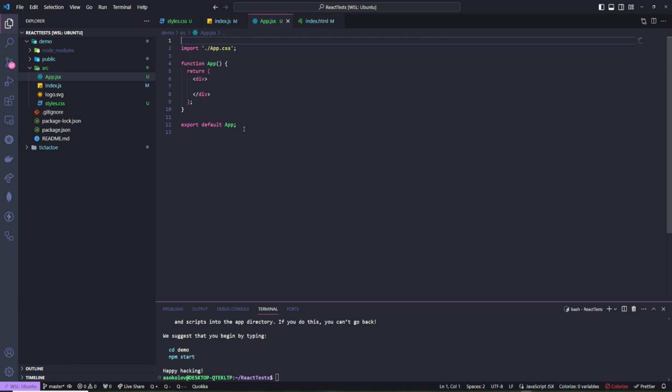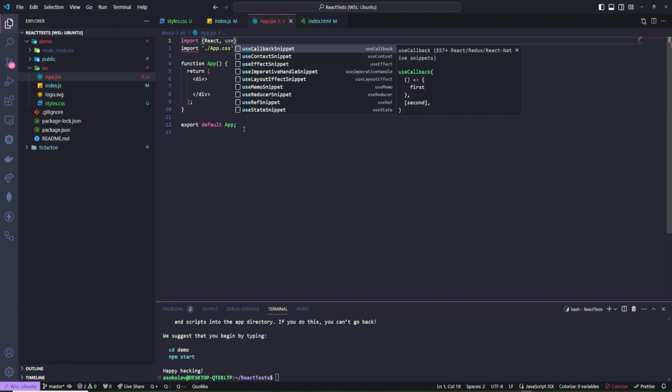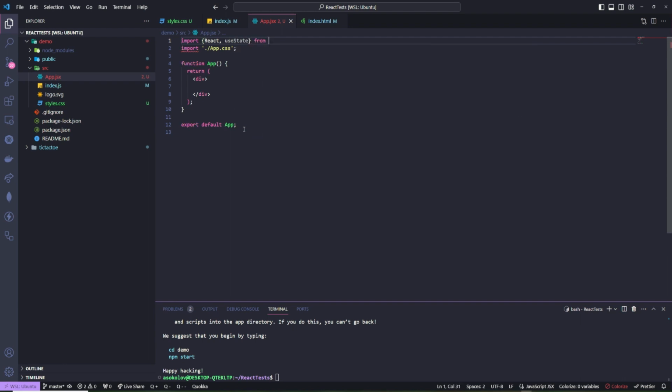Okay. First thing you're going to want to do, like I said, is we are going to use useState in here, and we also want to import actual React to be able to do React. So we're going to import React and useState from React.